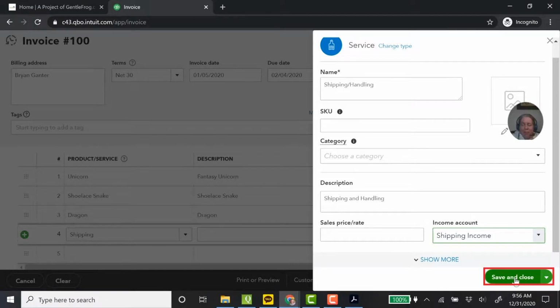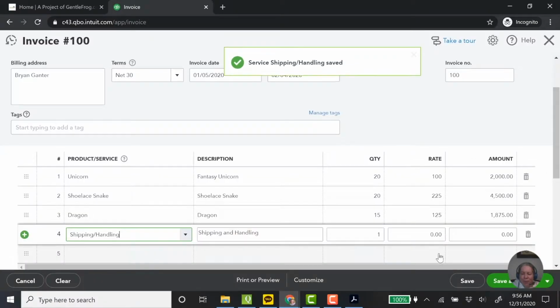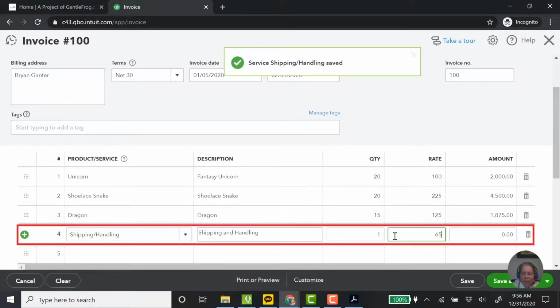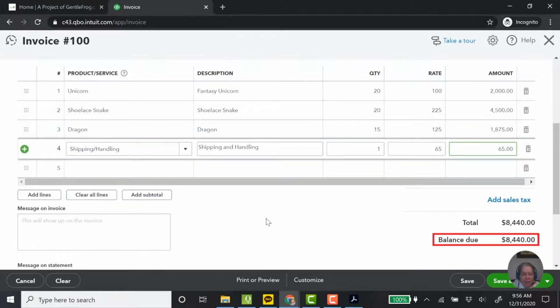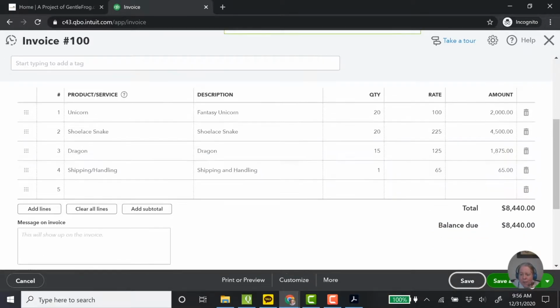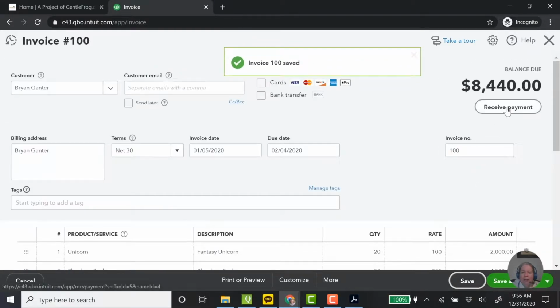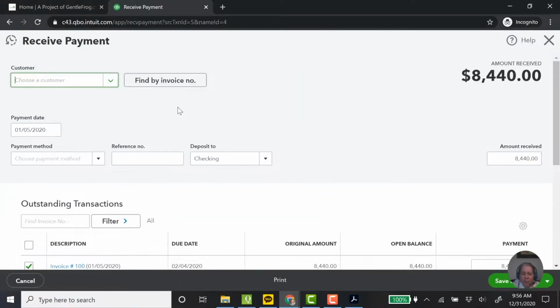All right, here I'm going to say save and close. The amount of shipping on my invoice is $65. I can see my balance due matches the amount of my invoice, so I'm going to choose save. Up here at the right, there's receipt payment. I can click on receipt payment to indicate my client has paid for this. I know they've paid for it because I renamed the invoice to say paid at the end of it. So I'm going to click on receipt payment.